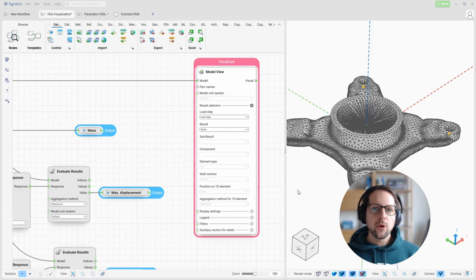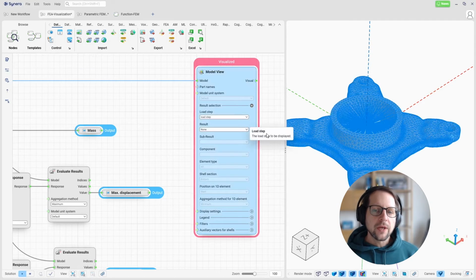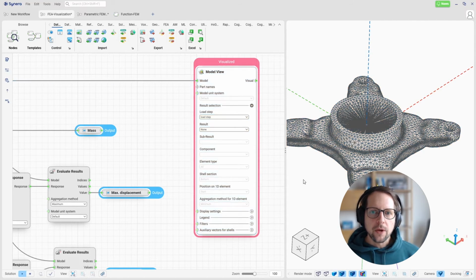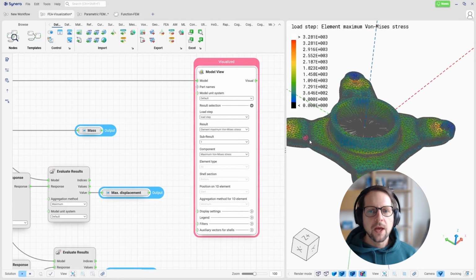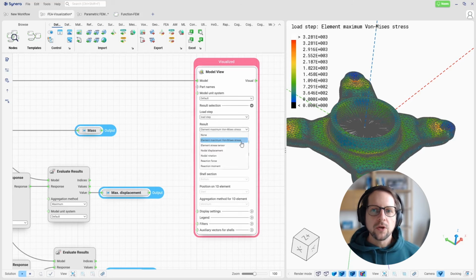If you have an FEA workflow, then you usually want to visualize your results. You do this with the model view node. To make this also visually available in Synera Run, all you need to do is to mark it as visualized, as with all the other nodes. But now here, we have certain options. So in the model view node, you usually select your result type and your load step. And now in Synera Run, you can do the same.